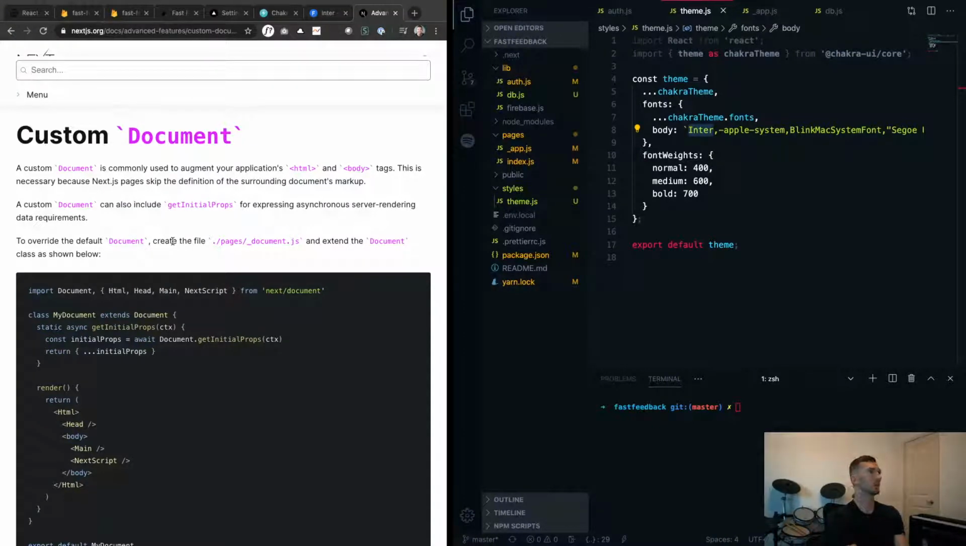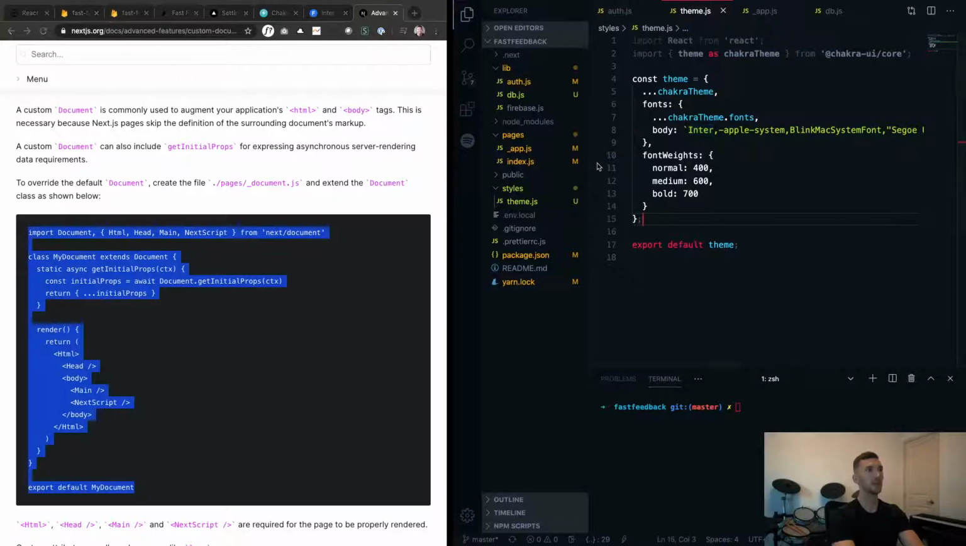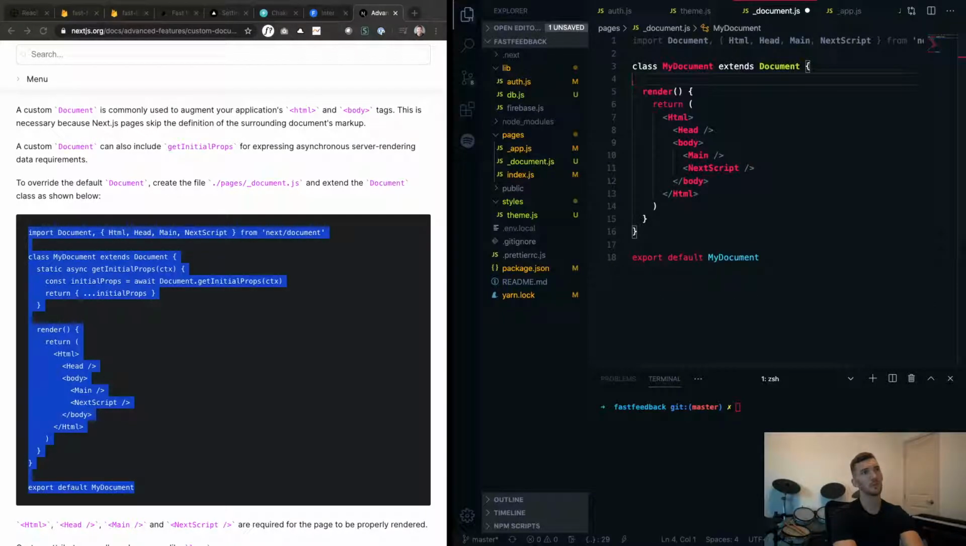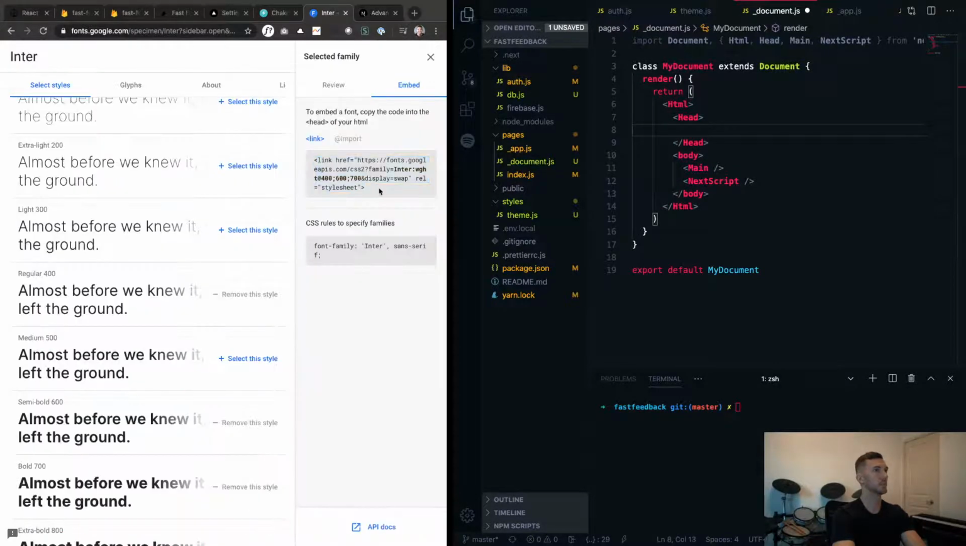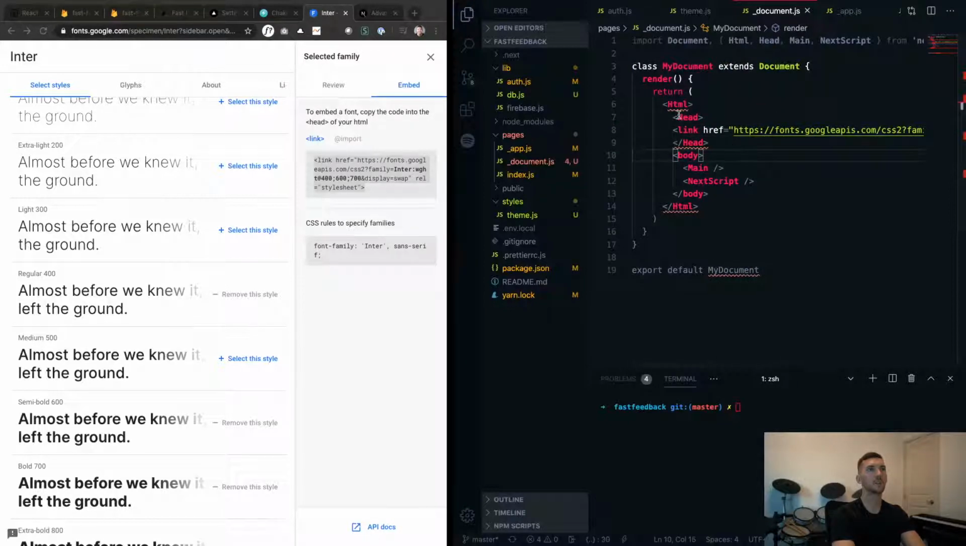So what we want to do is take this and go into pages, make a new document.js, and we don't need to do anything with get initial props, but we want to make sure we include all of this stuff. So let's now, inside of our head, include this script for loading the font. It's got the different weights, and it's going to swap that out. It's going to show the system font stack first, and then once that finishes loading, we'll show this.